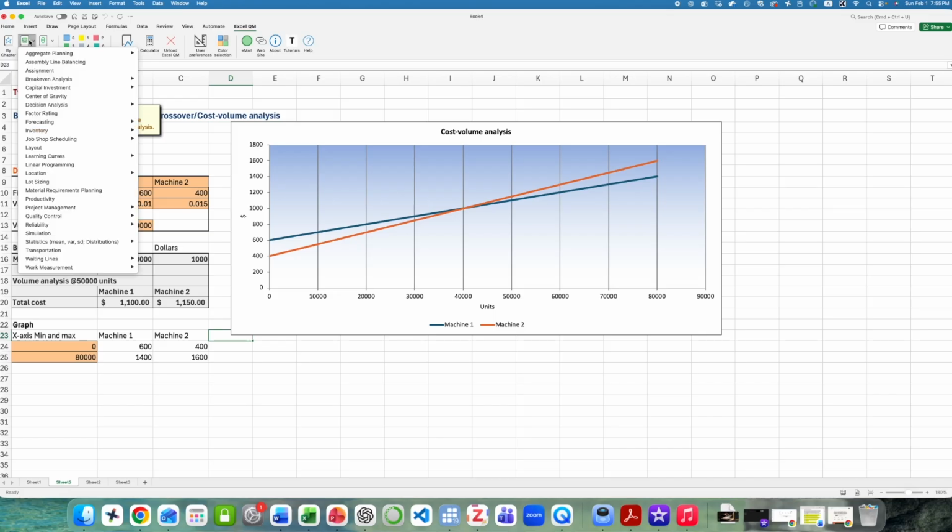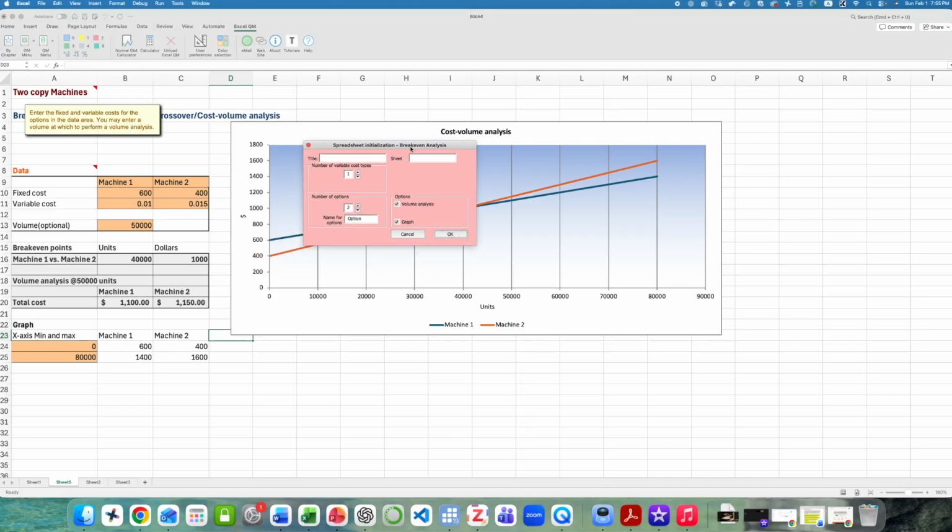So you can add more options also. Let's go over creating another one. So I would say multi-copy machines. For the number of variable costs, we still have one variable cost. We can also increase that one.